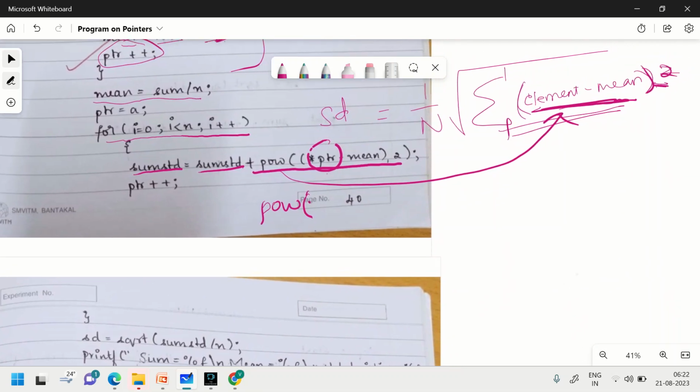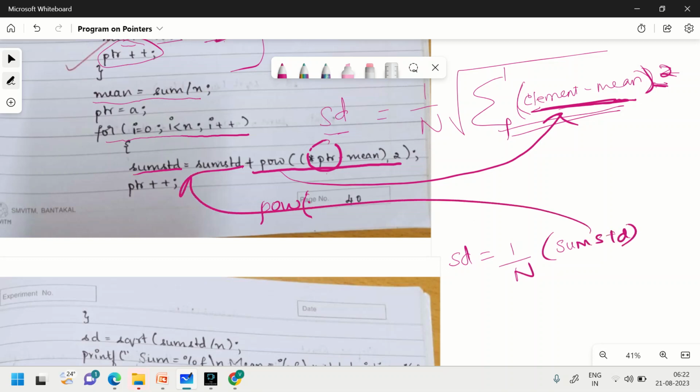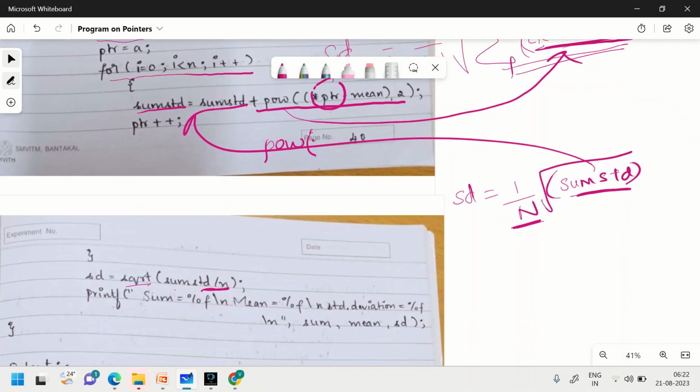After that, you will calculate the standard deviation. What is standard deviation? As you can see, standard deviation is 1 by n, then whatever sum you have got. You got it from here. So standard deviation is square root of, because you need that square root, right? So square root of sum STD, this one, divided by n. Once you do that, you will display all those things. So sum, mean and standard deviation.